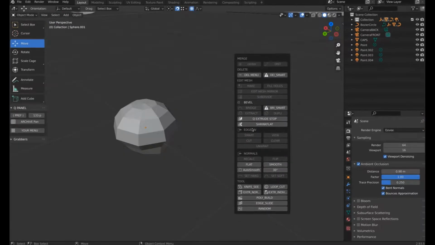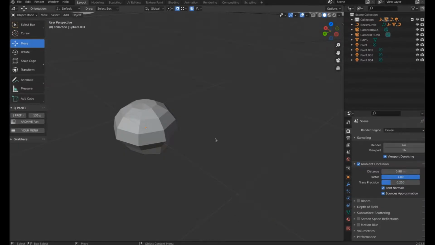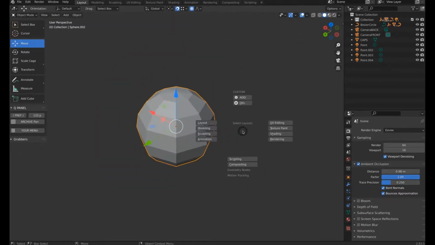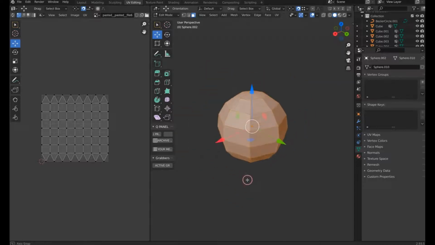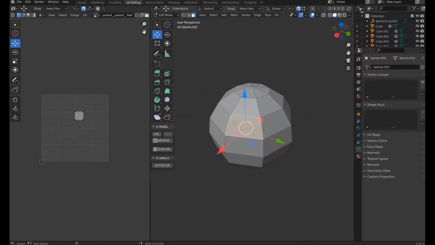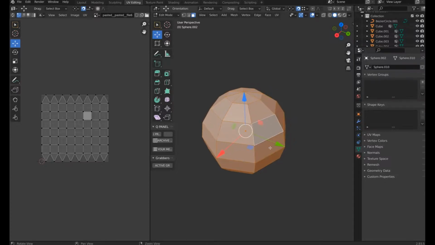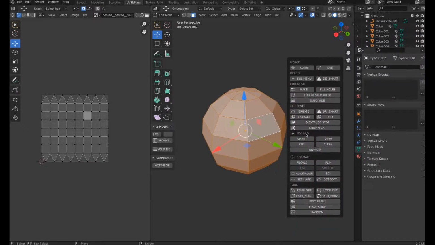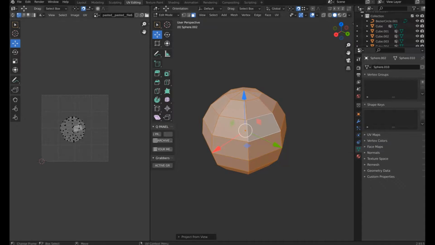Now we see the edge, UV and the normal. So let's drop a sphere, select it, and let's go in UV editing and select all the mesh to see all the UV. You can see only the UV of what you selected. So select all, and let's see. The first is the smart and the view. So if you hit view, the UV will be projected from the view.